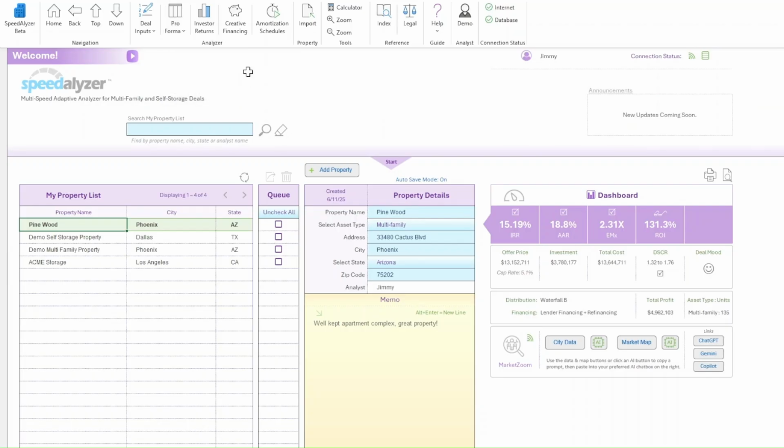Additionally, the Analyst icon and the connection status icons have been moved into the ribbon menu. The connection statuses should be green, but if they're red, you can click these buttons for further actions. This concludes our update. Now back to the tutorial.